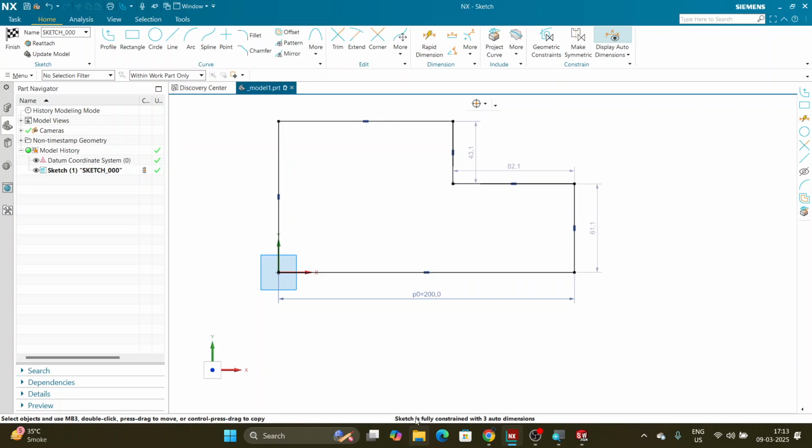Now you can see the statement changes. The sketch is fully constrained and it is telling me there are three auto dimensions which are helping you. Okay, so in SolidWorks you never know the count of constraints required. Like you never know how many constraints will be required to fully define a sketch. But here in NX you always know how many constraints are required to fully define the sketch. So I need three more. Okay, so I only need to figure out where I need to place those three constraints.